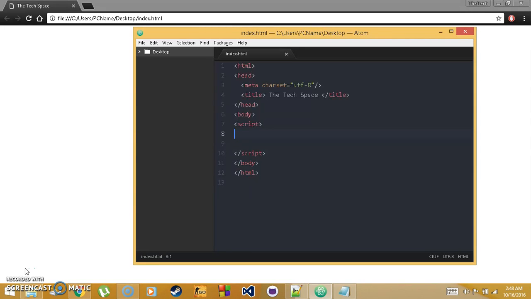Welcome back to the tech space, and in this tutorial 18, will probably be the most important tutorial in JavaScript that you'll go over ever. So I'm going to make it as least complicated as possible.